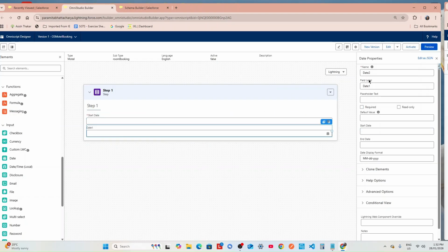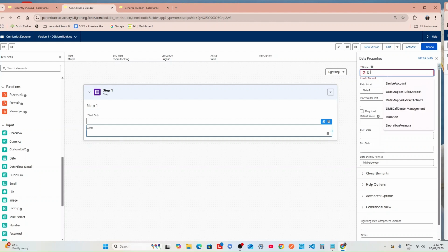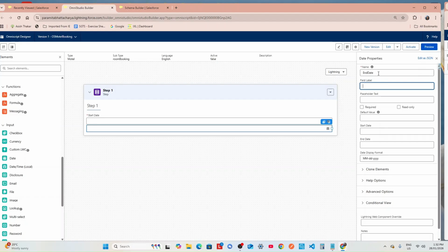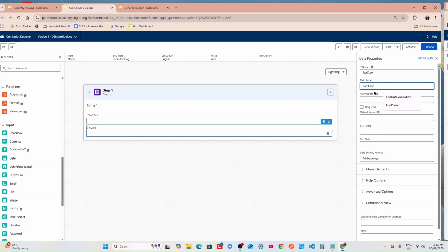Now this is end date. So for end date, I will give it an API name. End date. Okay, now the label again, I will give it a gap. See, here you can see the gap. This is also required.